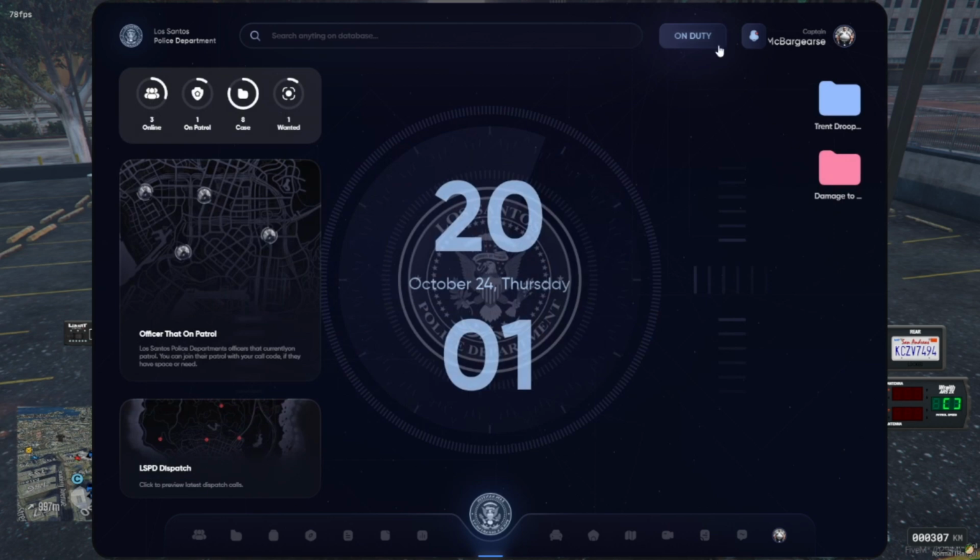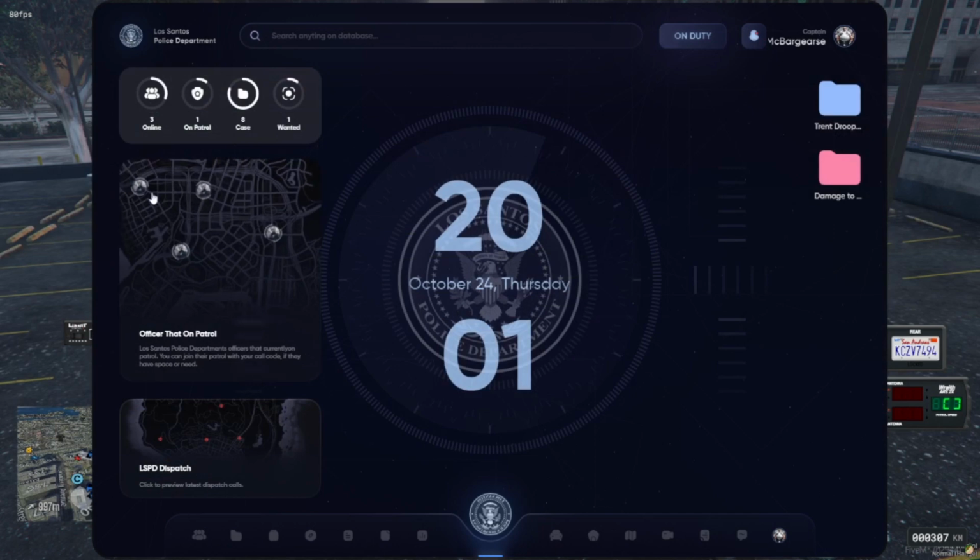So when you first log on to the MDT, this is what you'll see. If you need to get back to this page to have a look at everything, this is pretty much your computer desktop, okay? So if you want to get back to that page, hit this little thing in the middle there, or up the top left here.